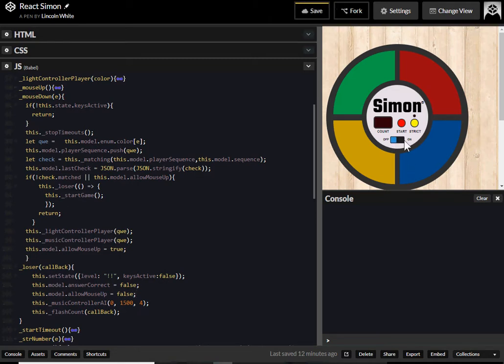Okay, so let's see if that works. So what this does is anyone who tries to cheat, it will just play a loser's tone. Okay, it didn't work. Whoops.